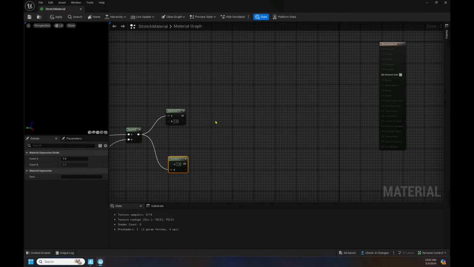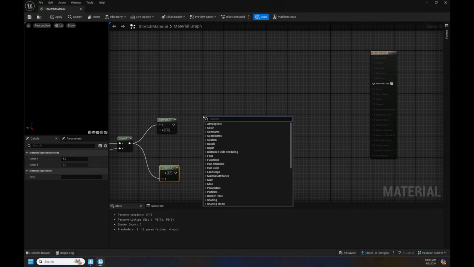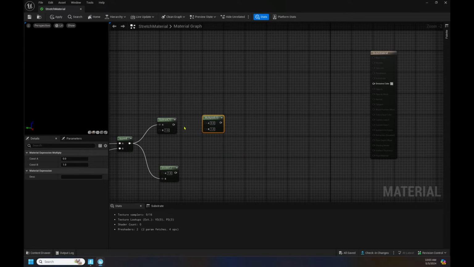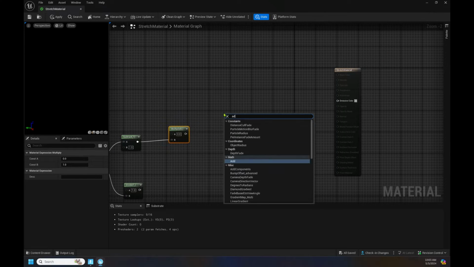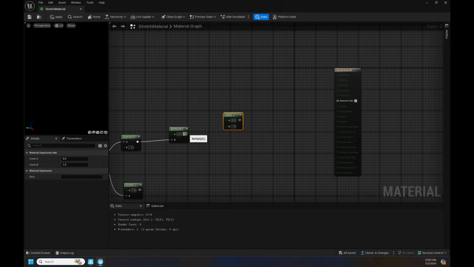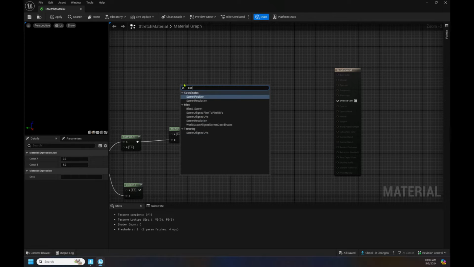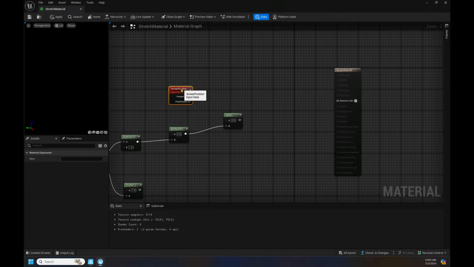We're going to leave that divide alone for a little while. We'll get back to that. Let's add a multiply and connect up B. And this one here, this B is not going to get connected to anything on the subtract. That needs to just stay as the 1.0 like you see here. Let's create an add node. Connect this up to B. And let's add a screen position node. Connect that up to A.